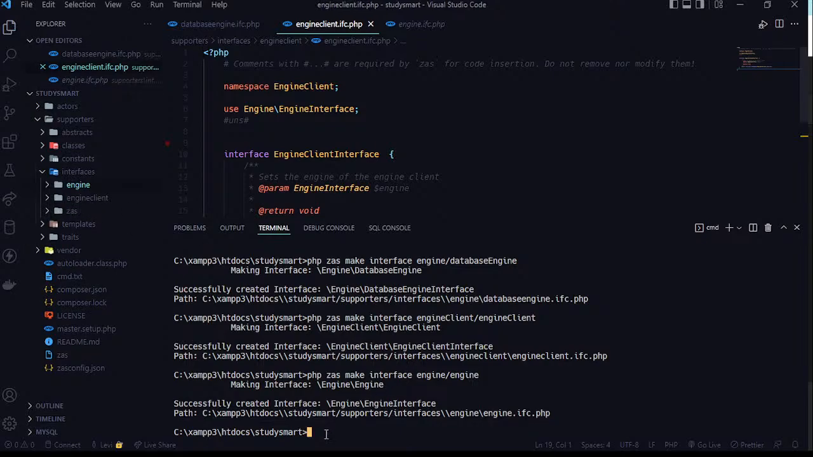Now it's time to create the actual database manager. The database manager is an engine client. That means we'll be able to plug the type of engine we want, whether it's MySQL engine or Postgres engine or NoSQL engine. It's up to us. So we're gonna say PHP. Let me clear this thing.